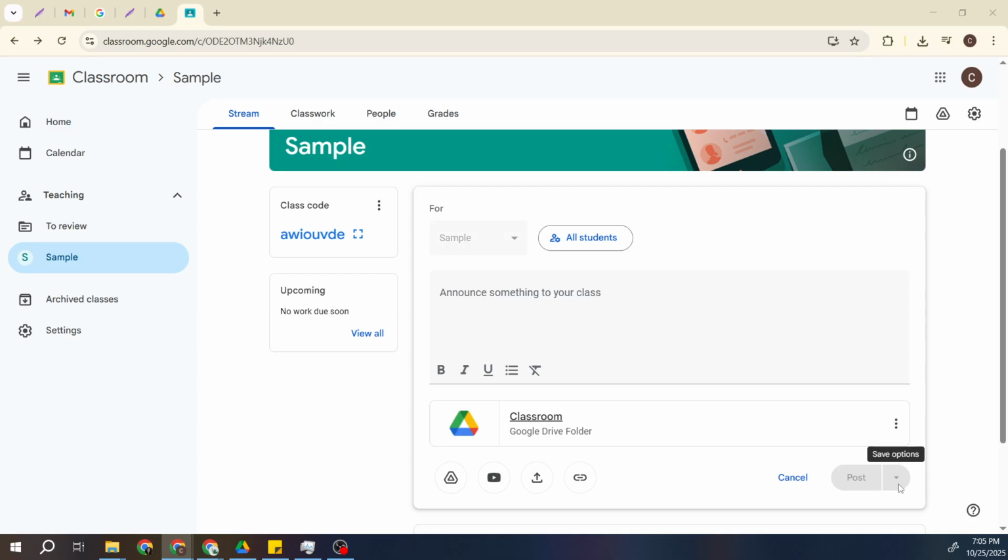And there you have it. You've successfully shared a Google Drive folder in your Google Classroom. This method not only saves time, but also helps keep your students organized with easy access to class materials.